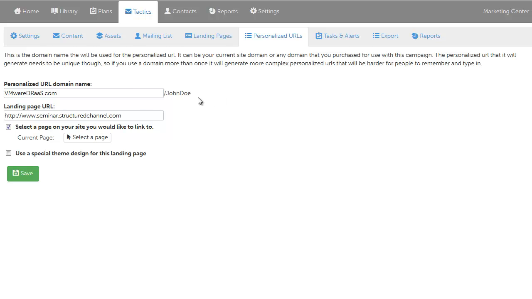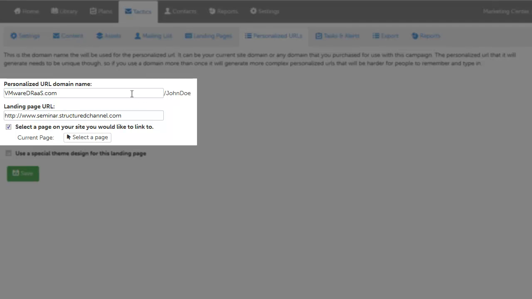So the PURL domain has already been added for us. So you can see it's using VMwareDross.com. And the landing page has been set up for us as well. So there's actually nothing that we need to do on this screen.